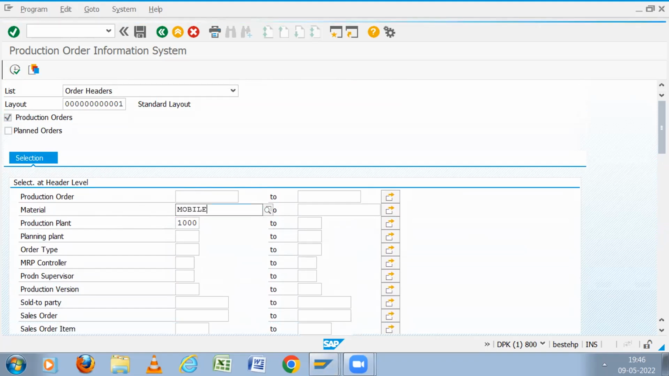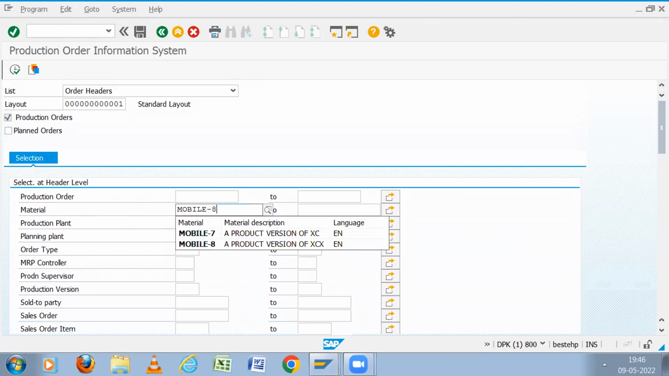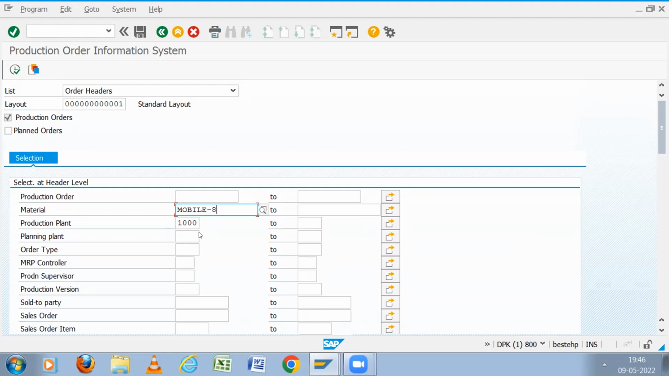Maintain that clarity. You are going to create the production order only for the materials or products which we are producing within our company premises. Now execute, sir. Execute your report.